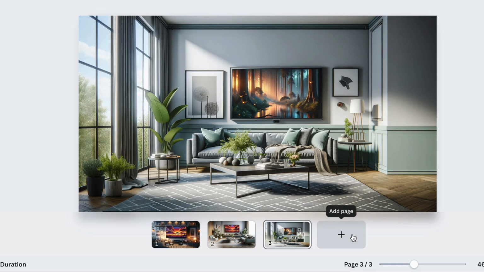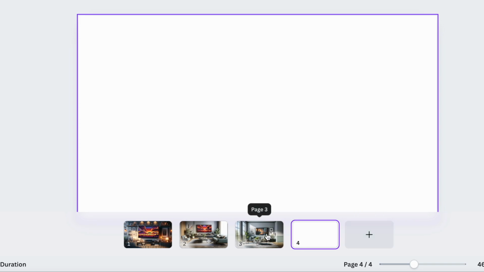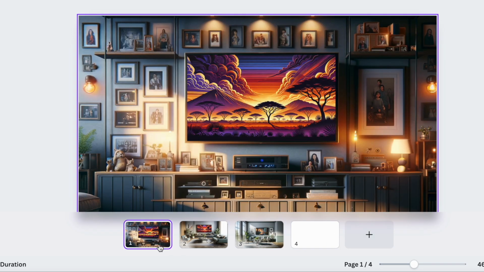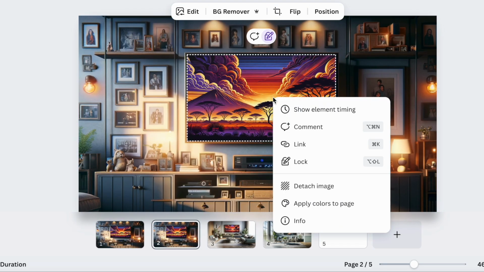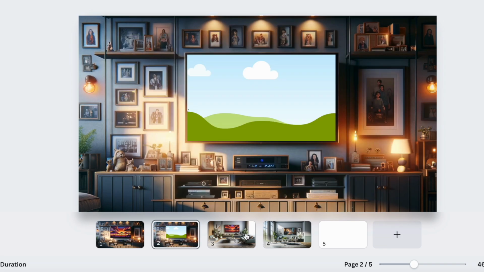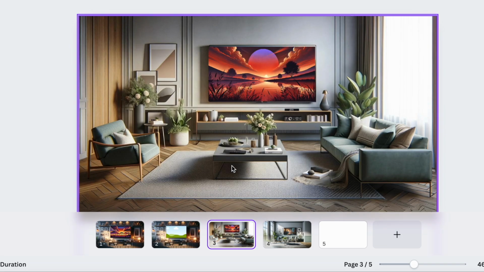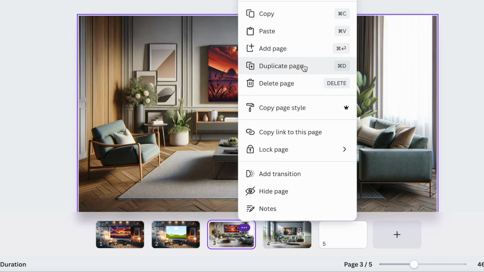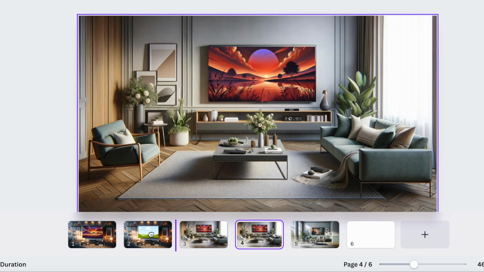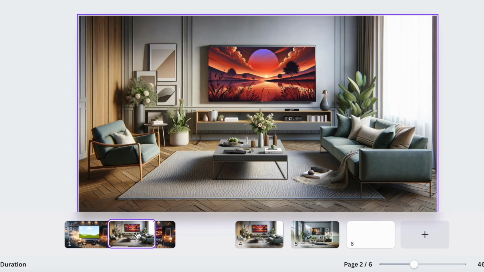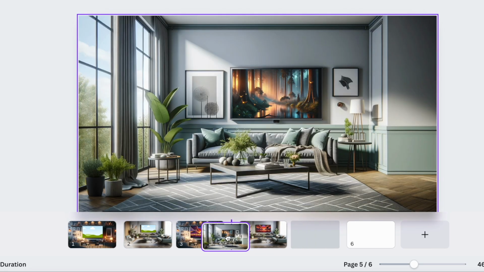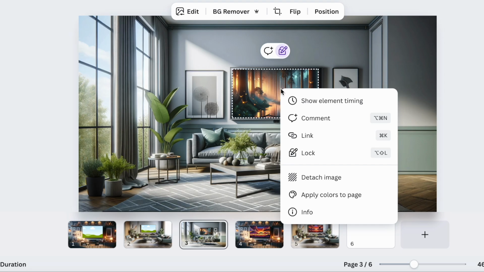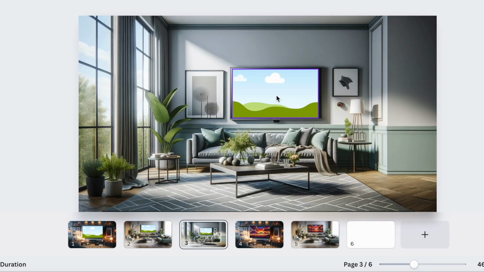Okay, let's create a few more. And I like this one, so we'll duplicate that one and then detach the picture. And let's do another one of this. Duplicate the page. Slide these over here. Attach the image. And attach image. And this one looks like it needs a little bit more work.